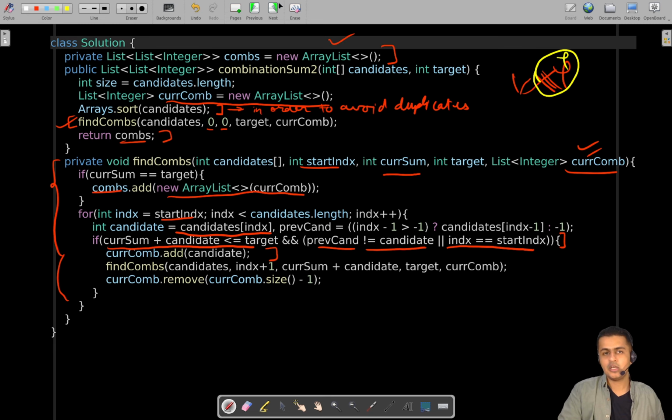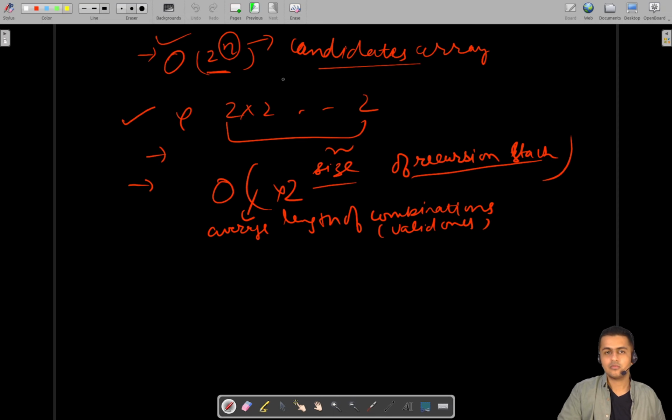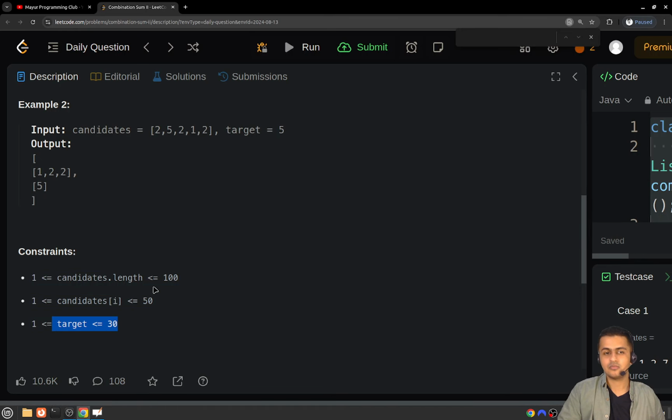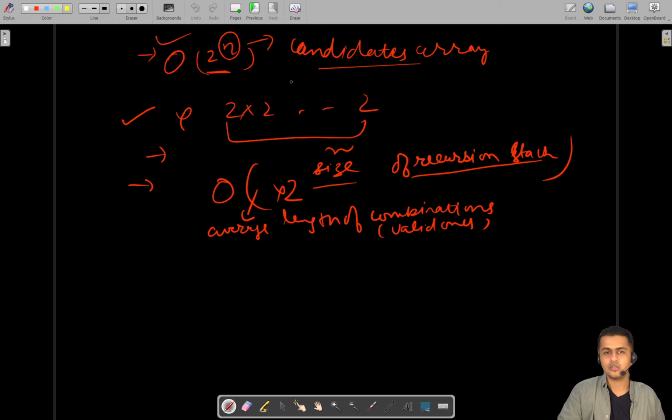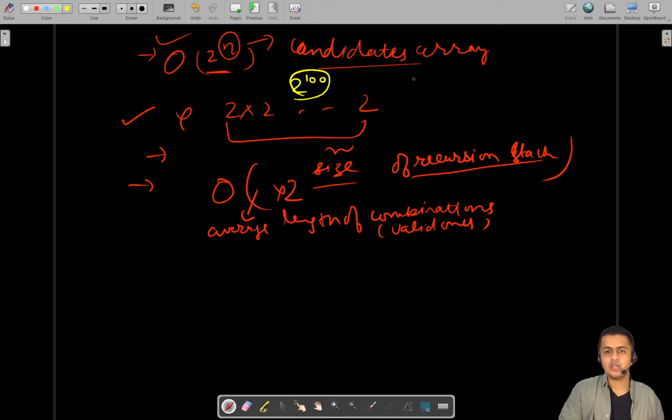So due to pruning and the size constraints of the entries in the candidates array and the target value, it will not reach that high. By that high I mean that n was of order 100, so it would have been 2 to the order 100. But since duplicates are not allowed, pruning is happening, and the values of candidates entries and the targets are very less, so it will not reach that high, and you will stay within the range of 10 raised to power 8 operations. Okay, so this is the time complexity.